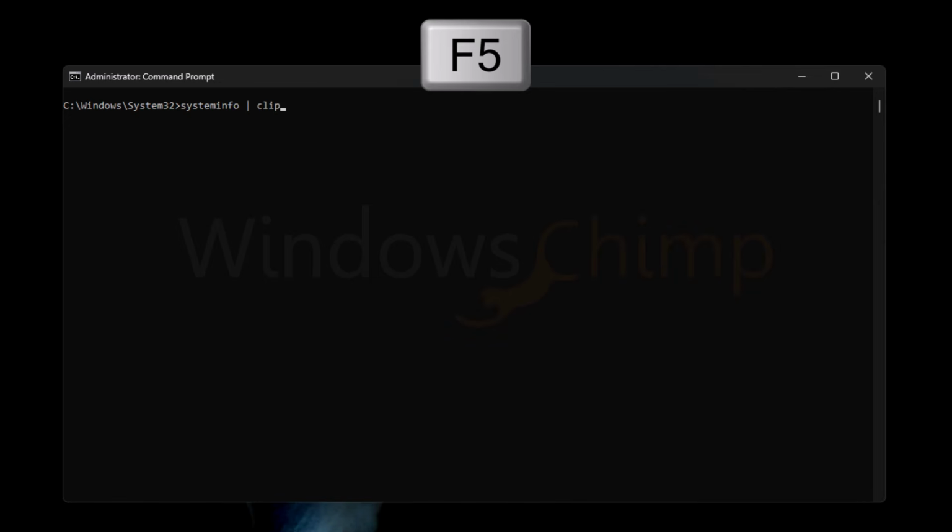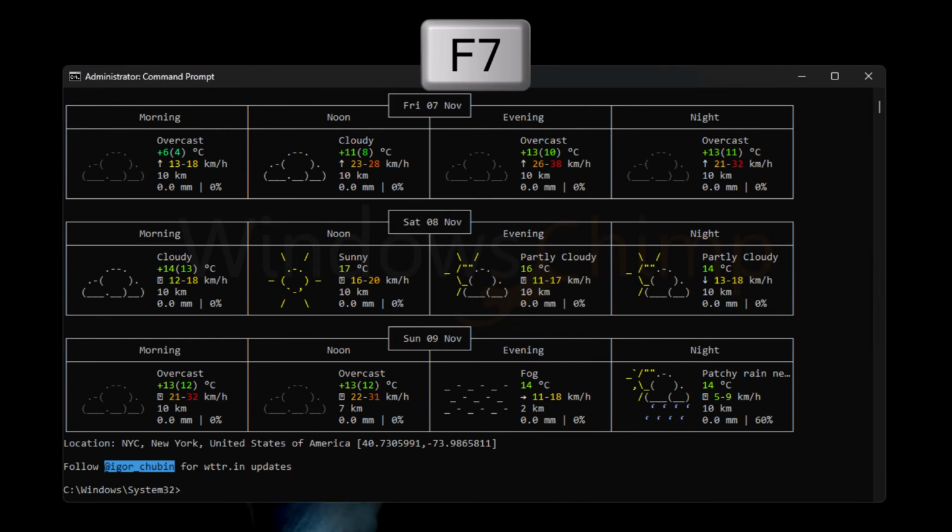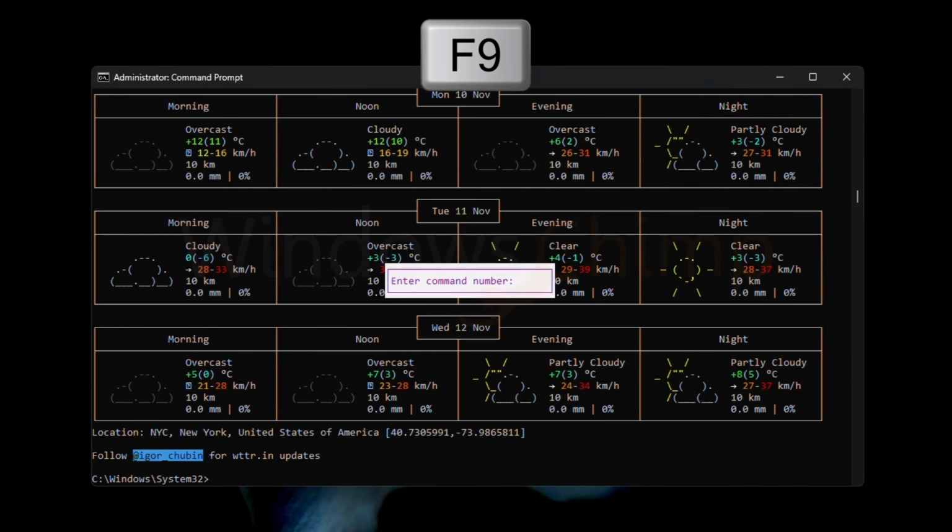F5 displays the last entered command. Keep pushing it to see previous commands. F6 will print the end of file sign. The F7 key is useful as it displays the list of all entered commands, and you can select any one to run again. F8 will display the first command you entered in the current session. The F9 key will ask you to enter the number of the command you would like to enter. Like the third command I entered in this session, here it is.